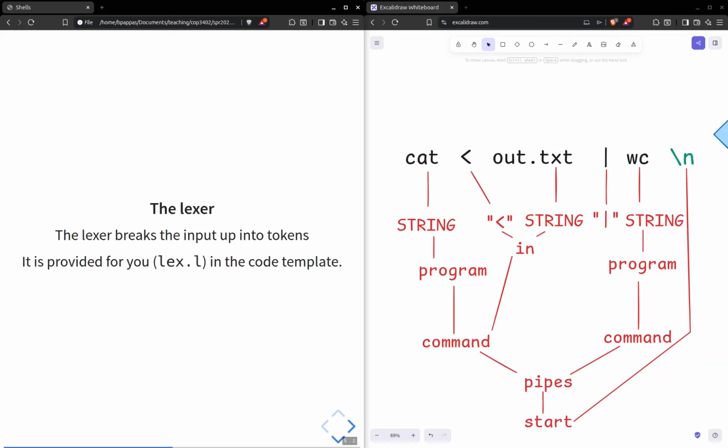Okay, so how do we implement this? Well, good news for you, for this project, you're not going to have to actually tokenize the input. The process of converting raw text into these tokens is called tokenization, also called lexing or scanning. You don't have to implement that. For this project, we're going to give you a lexer, which will be generated for you using the program Flex.